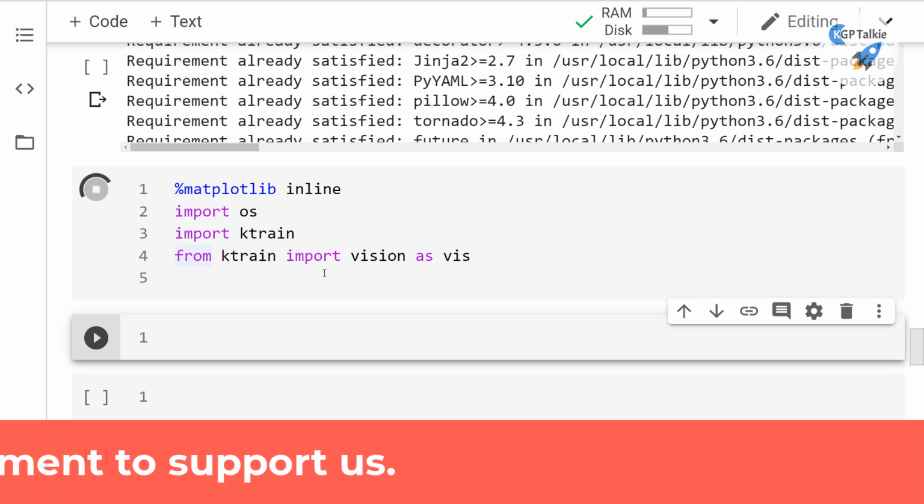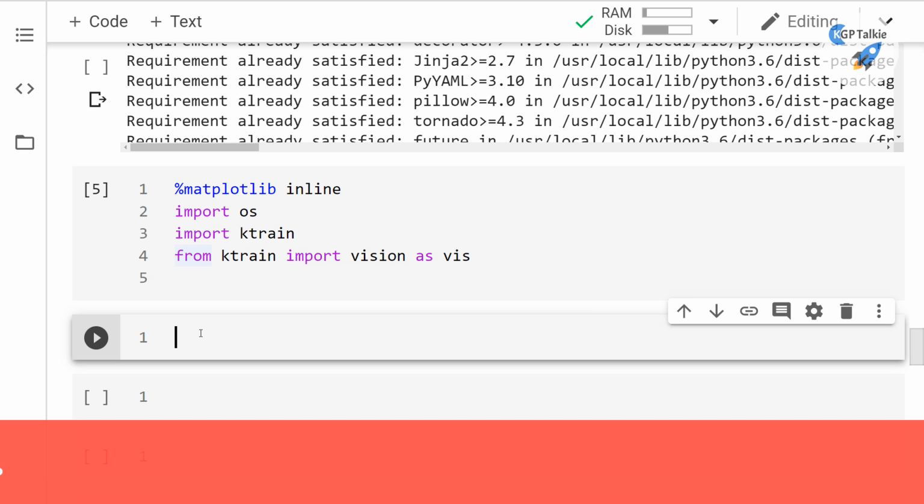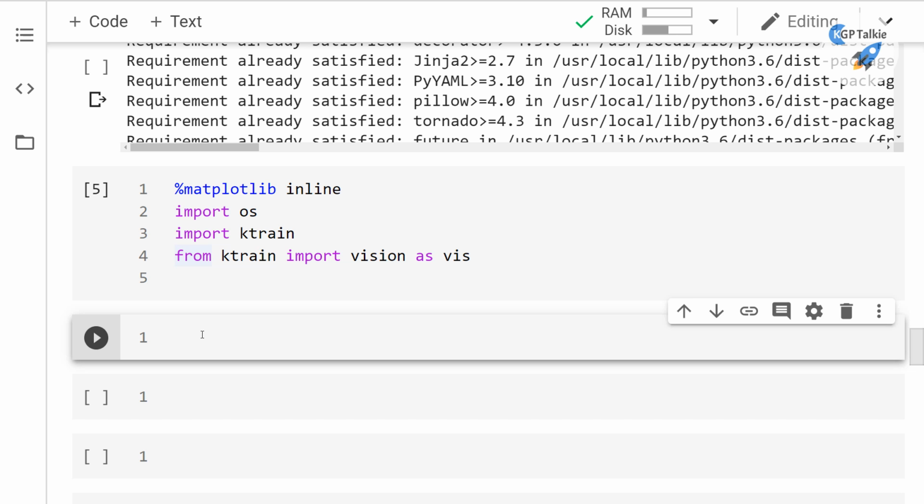Once we run it, it will import matplotlib inline, OS, Ktrain and the vision package from Ktrain. Now our task is to get that age from the image. So how can we get that age from the image? We need to make a regular expression. In the regular expression, I'm going to first create a pattern, and I'm going to create it with this regular expression. So there I'm going to say square bracket.